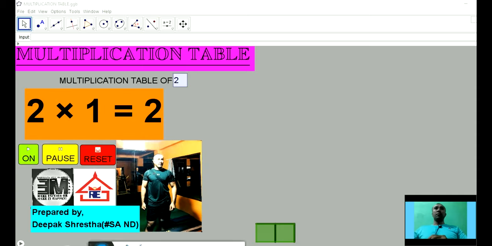Hello everybody. So today I'm here to show you the animation of the multiplication table by using GeoGebra. Here you can see, I'm showing you the multiplication table of 2 by using the animation of GeoGebra. So let me start it.